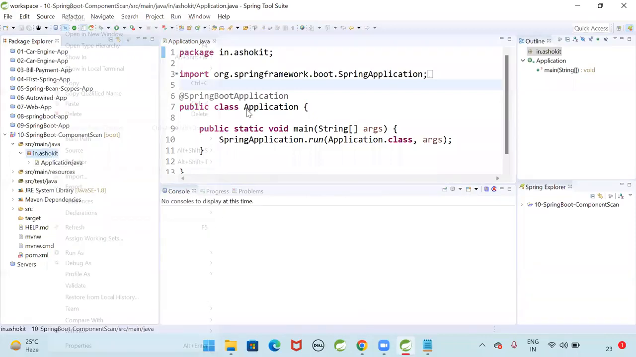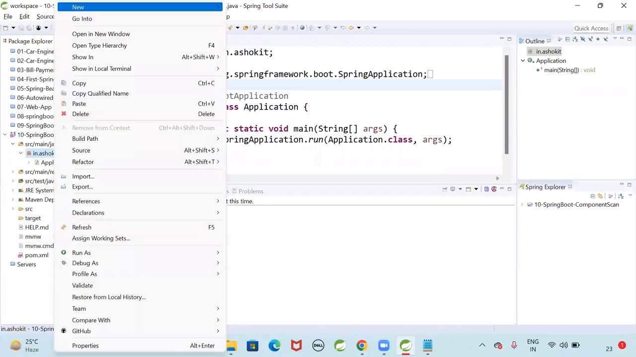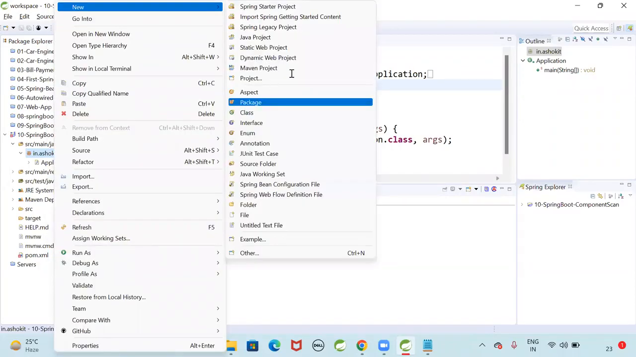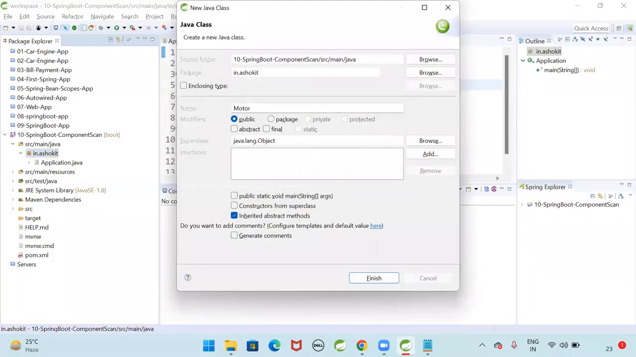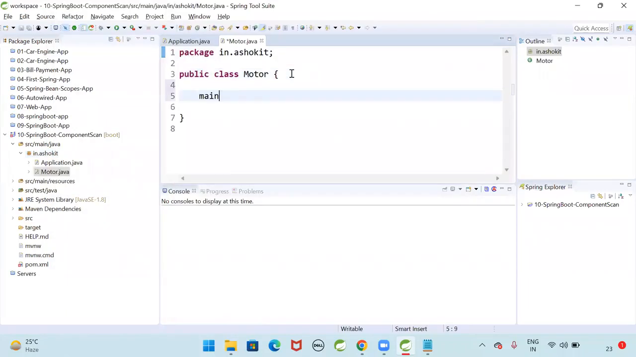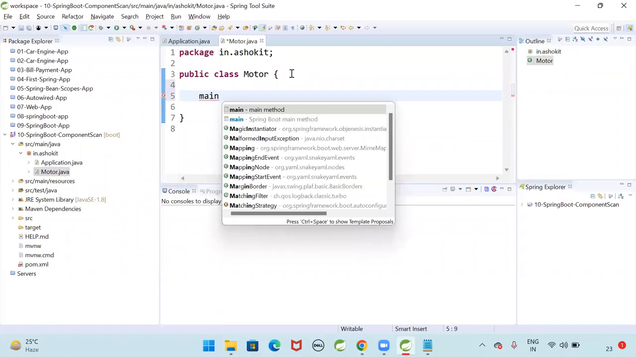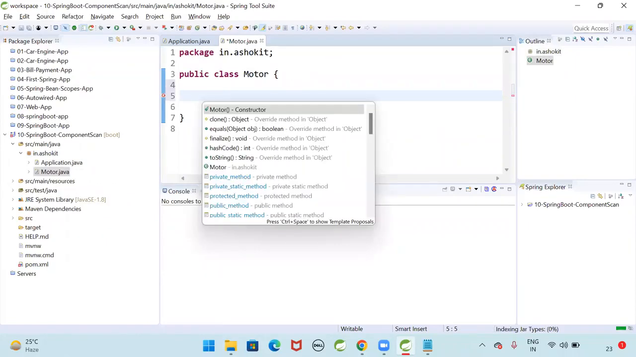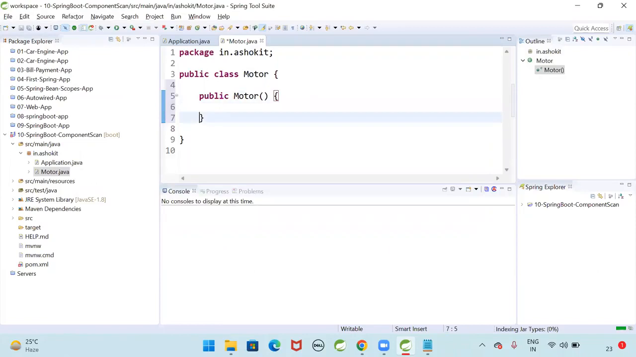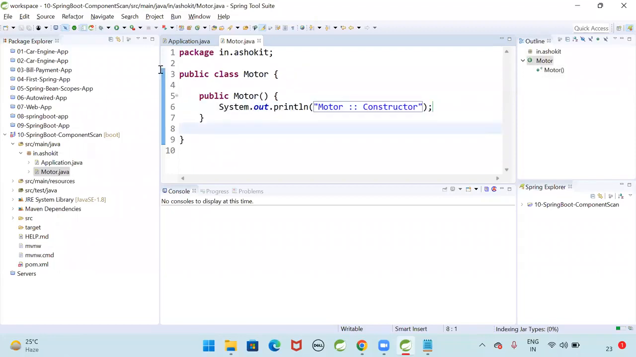Currently in in.AhokIT we have only the start class. Let me create one class called Motor. I'm going to specify a zero-param default constructor to understand whether the object is created or not. When the class object gets created, the constructor will be executed, so I want to print a message on the console when the constructor is executed: Motor constructor. Currently this Motor class is a normal Java class.